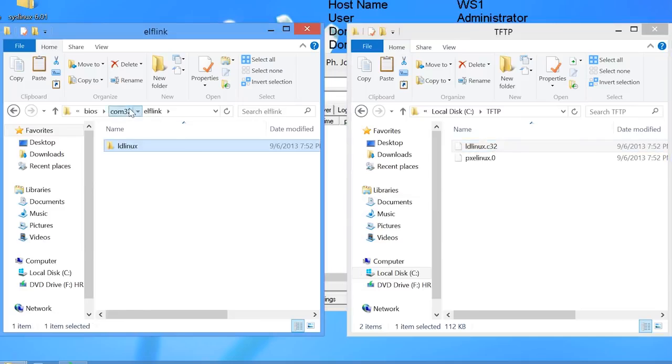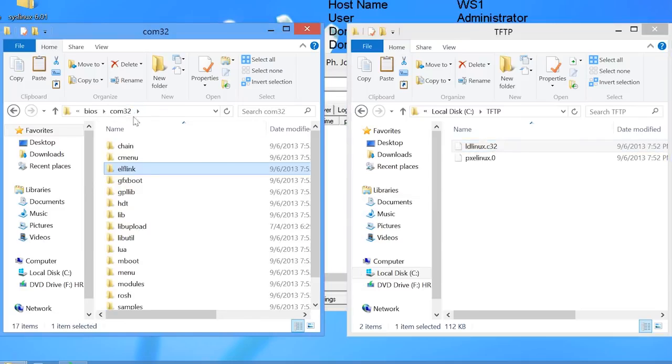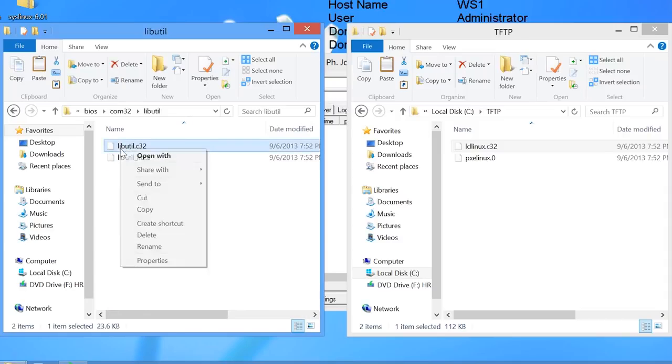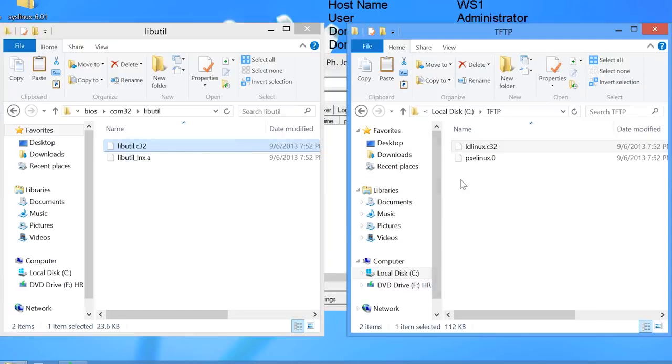Next, I need to go back to the COM32 directory and open the directory libutil. In this directory, I need to copy the file libutil.c32. This is a library file that contains functionality required by one of the other modules that I will copy over.